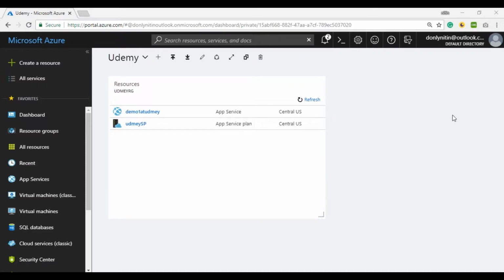Welcome back. In this chapter, we will learn how to set a default document in my Azure Web App service.